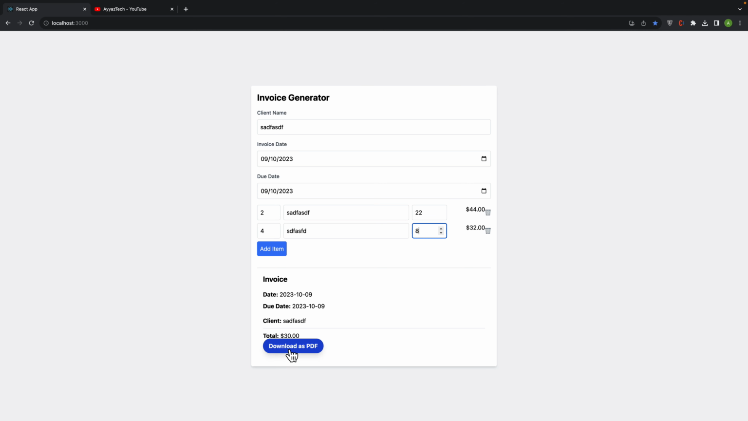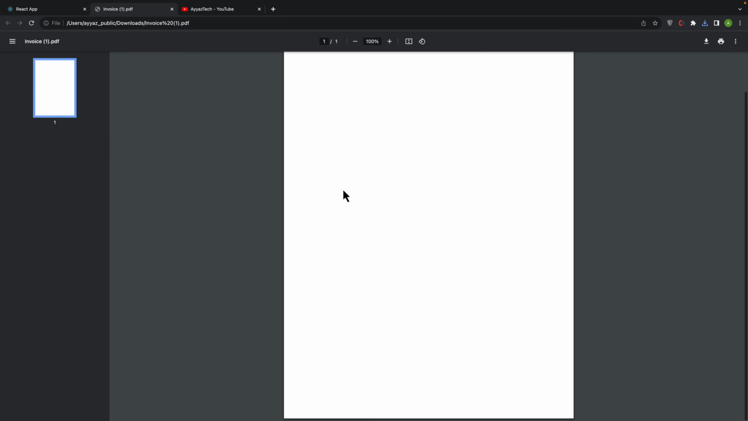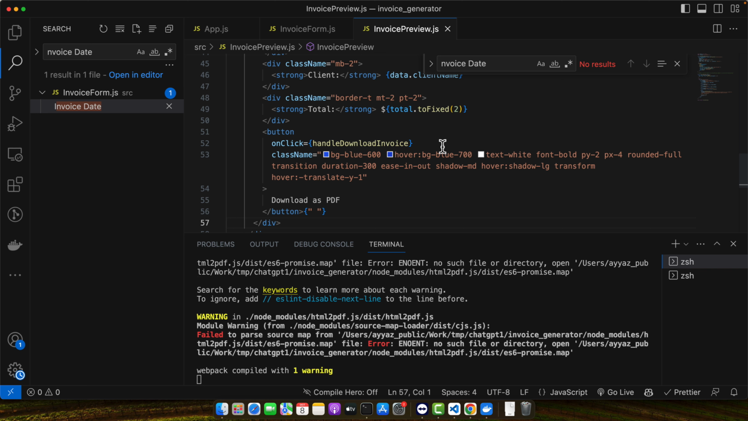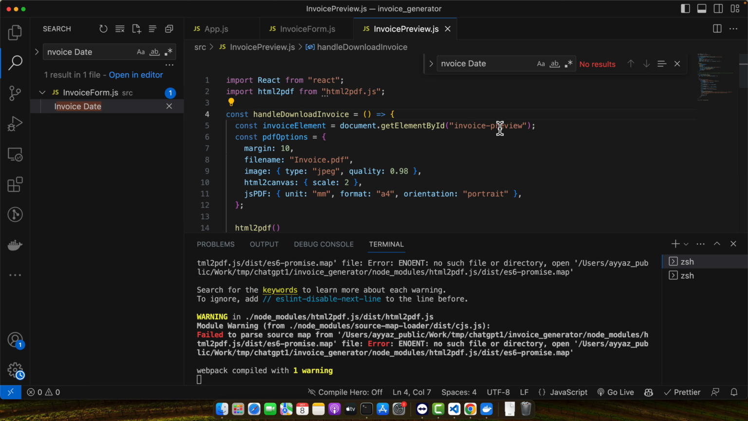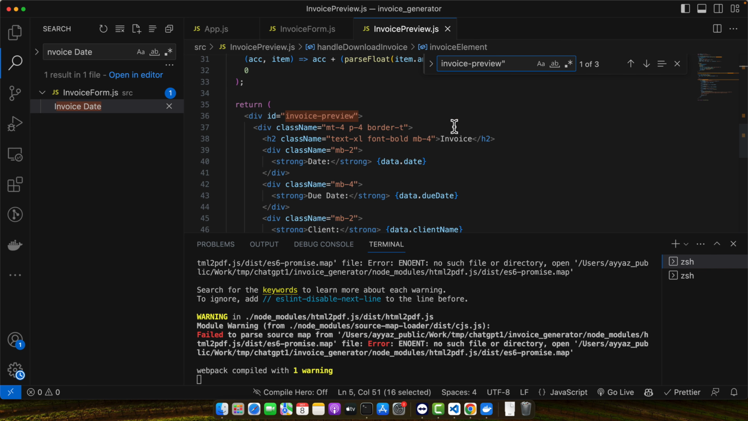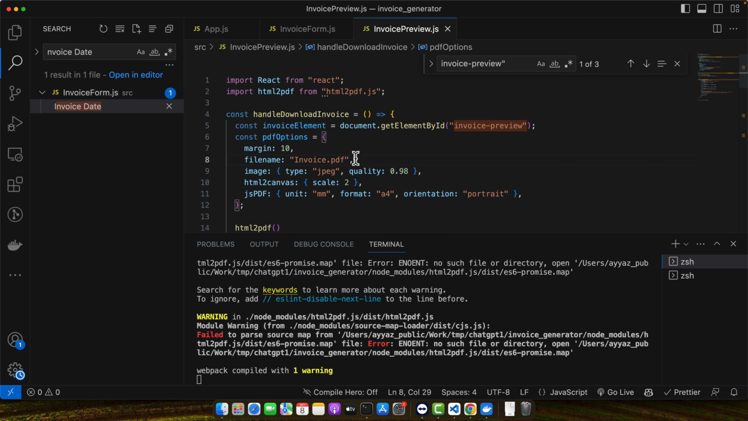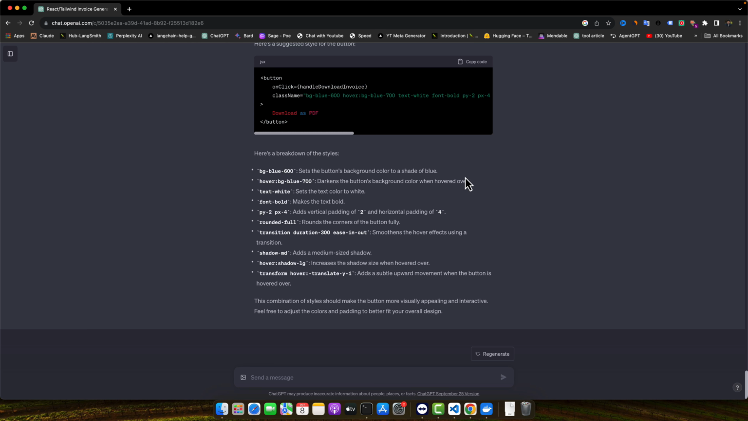Okay, now let's click on the download as PDF. And let's open that PDF. The PDF is empty. I cannot see anything in the PDF. So maybe we did something wrong or something is not done correctly. So it is getting the invoice preview ID. And I don't know if we added the ID. Yeah, we have added the ID correctly, I guess. But it is still not working. So let me complain this to ChatGPT that I downloaded the invoice, but it was an empty PDF.